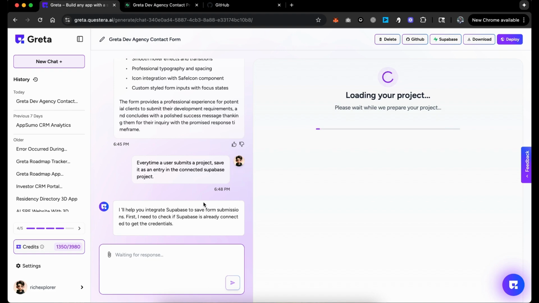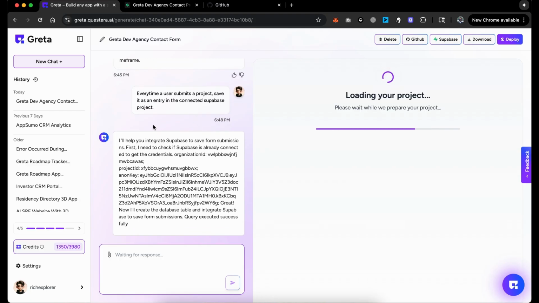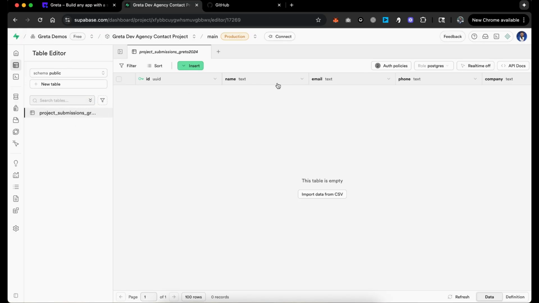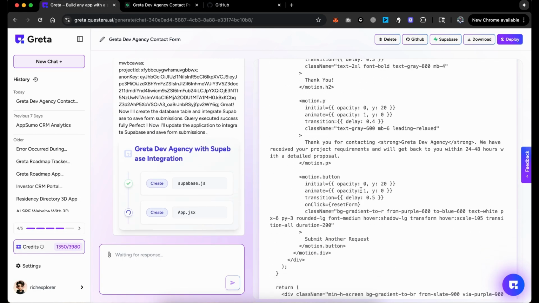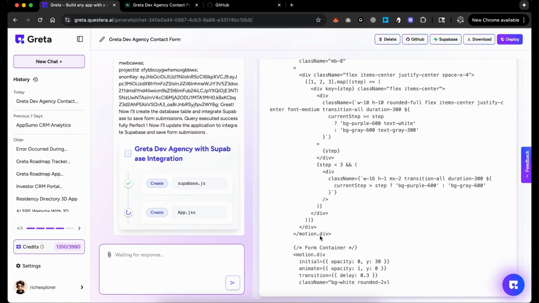Now if you'll see, it'll start getting the right credentials, the right project IDs and everything, and start connecting to my Supabase project. In this case, one of the things that you should take care of, right now there were no tables previously, but then Greta itself created a table where name, email, phone number, company, project type, budget, all the things that it created itself is going to be stored. Make sense? So let's wait a second here, and then it'll be submitted.